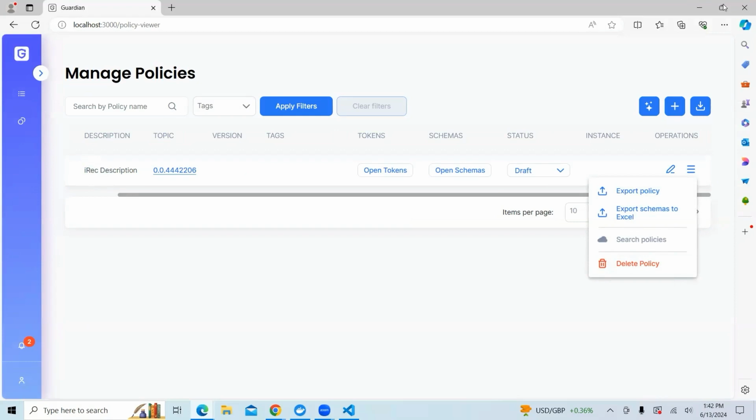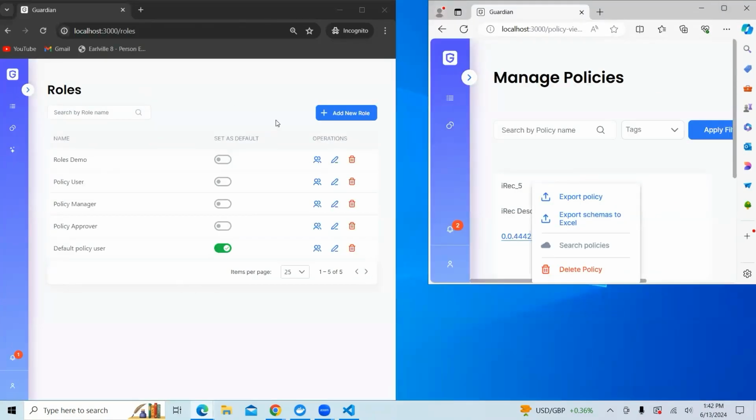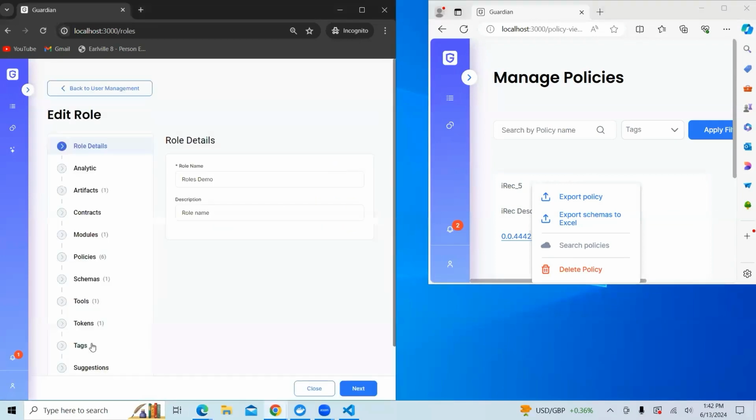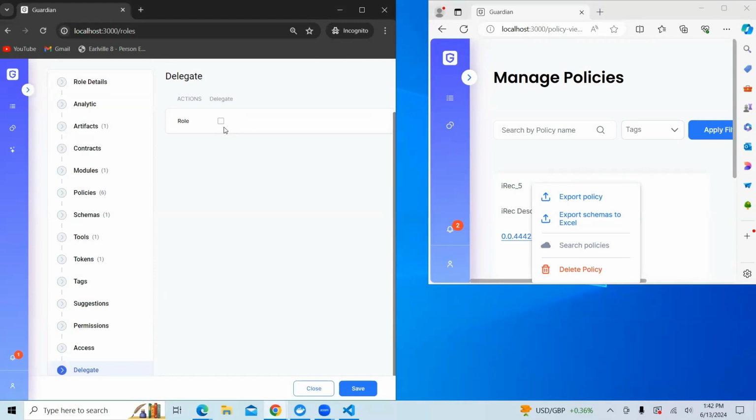But in addition to this, we also have one more option, which is delegate. You can enable this role as a delegate, which will give the user permission to give delegate access to another user. This user might act as a roles and permissions owner, and then they can assign any policy they have to any other user.